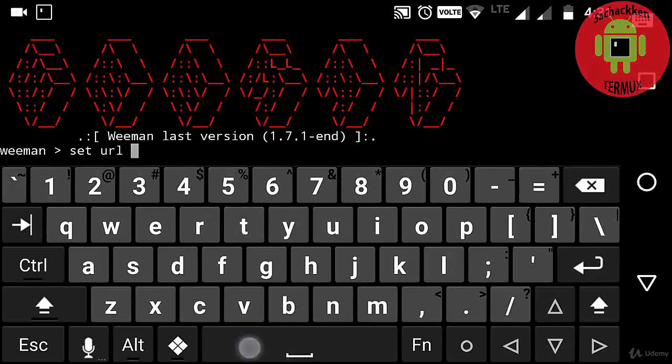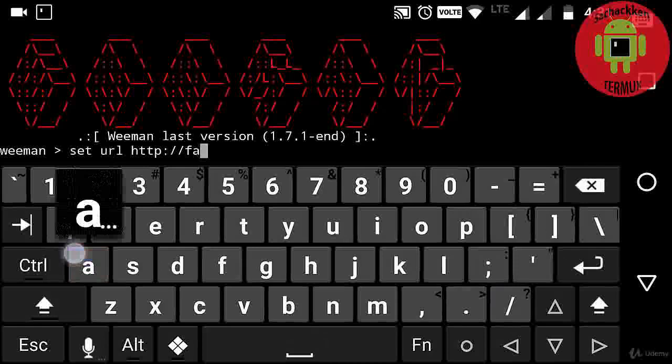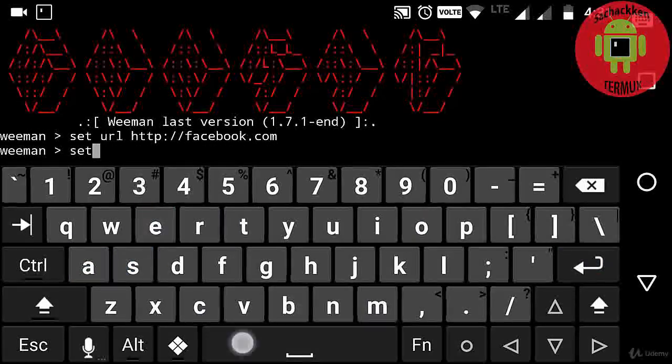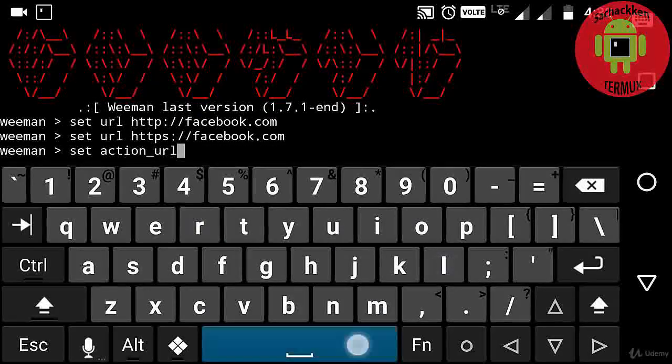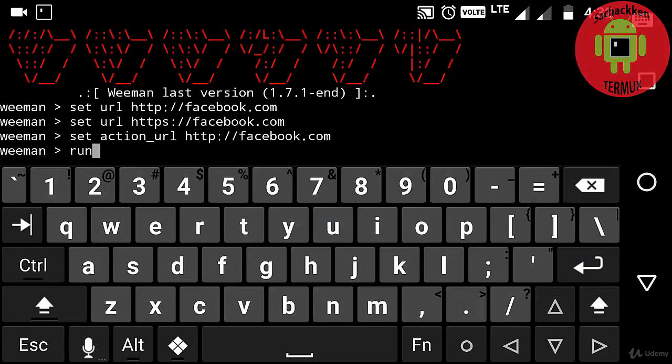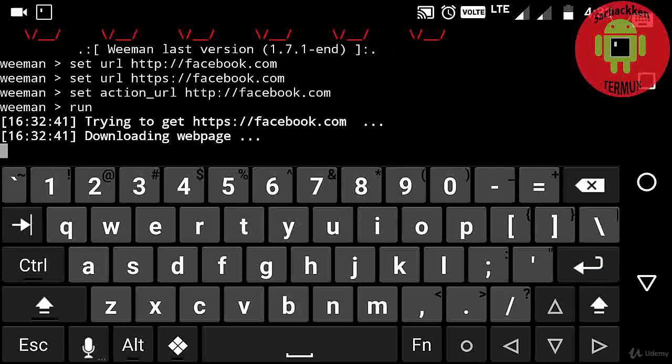Now here you can see Vman has been loaded successfully, and now it's time to do the phishing. Now I'm going to set up the URL by typing url http://facebook.com. Similarly, I'm going to set up https by typing url https://facebook.com, and next setting up the action URL, that is http://facebook.com. At last I'm going to type run and then press enter.